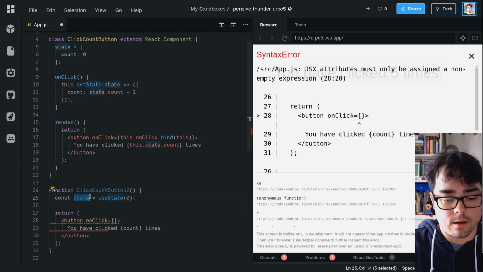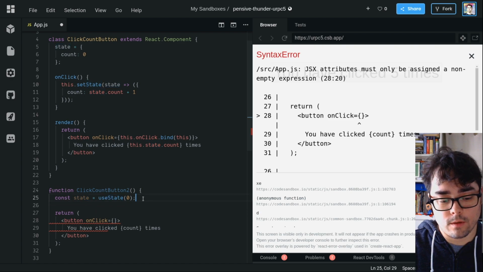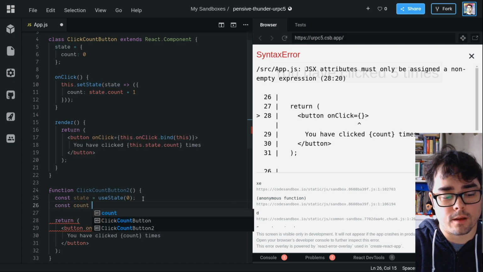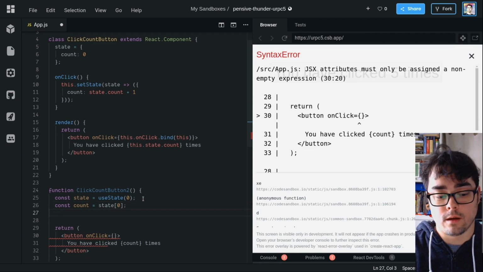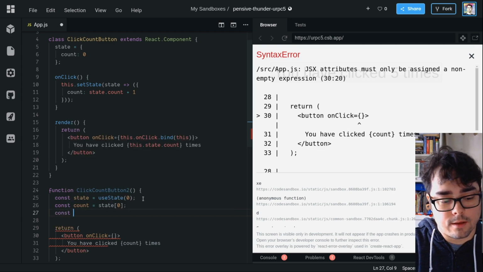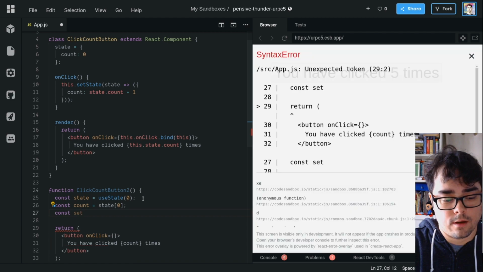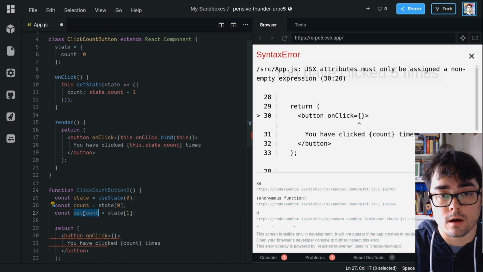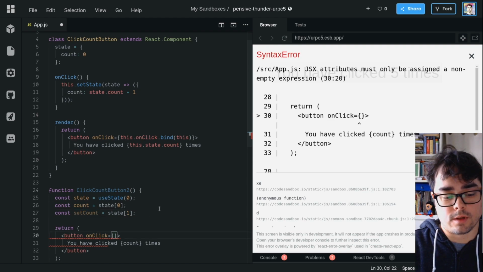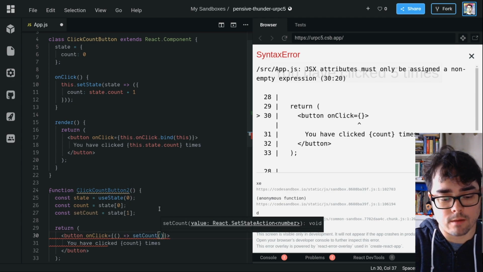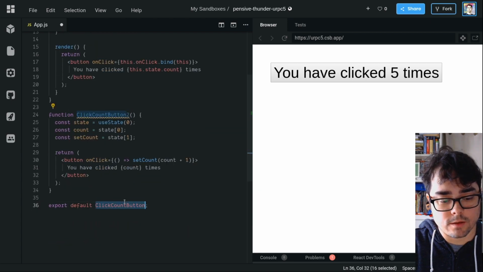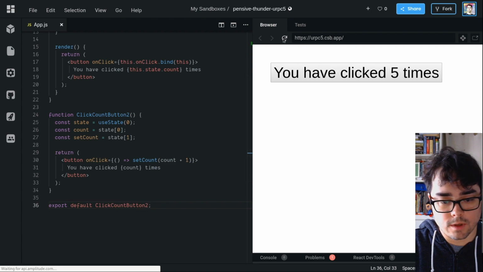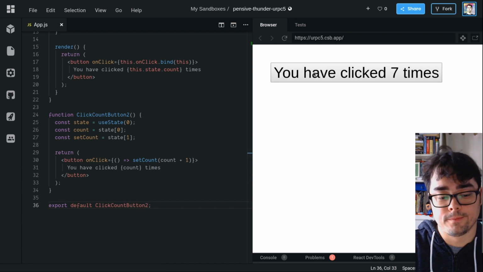And we get back an array. So what we'd have if we wanted to, we could write it like this. Count equals state 0, the first element of the array is the current value of the state. And then the second value of the state return value is a function that we can use to call to set new state. So in this case, on click, we're going to maybe set count plus 1. And if I swap this out so it uses the new one instead and refresh, it actually works.